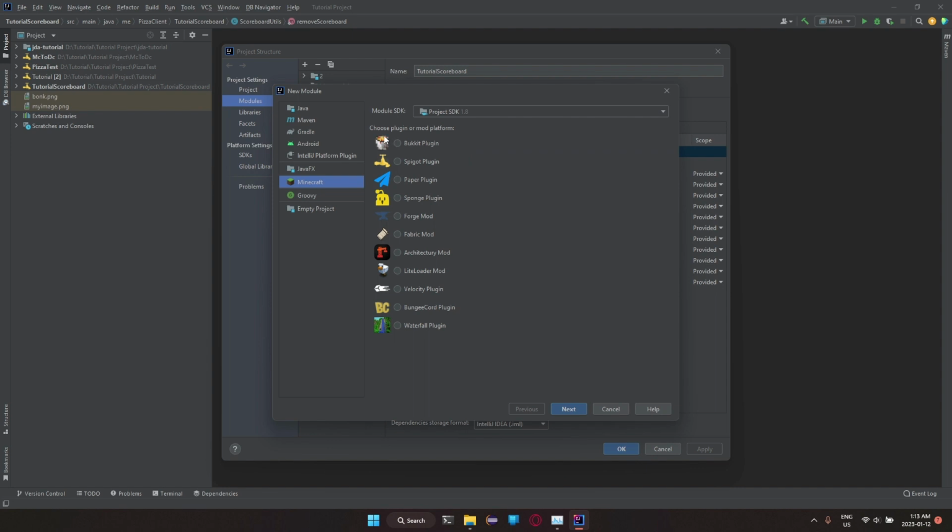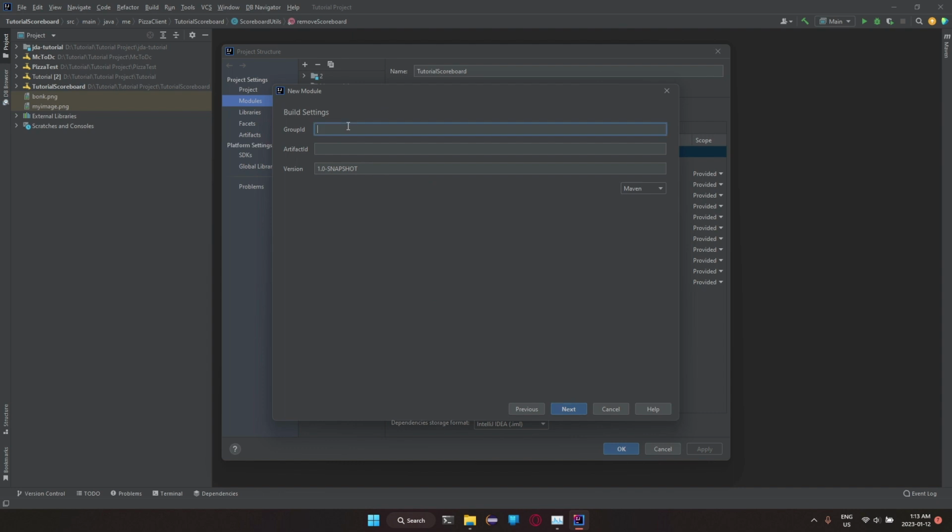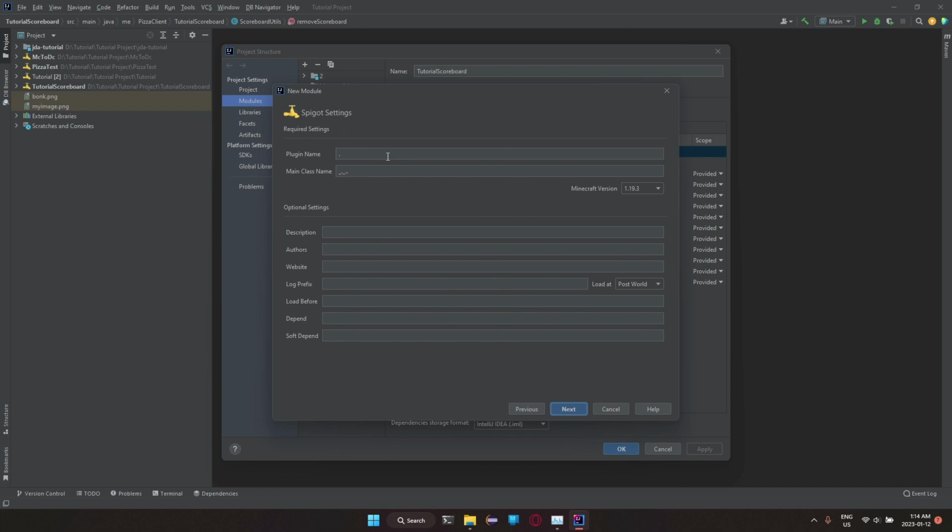Now, I have a plugin on IntelliJ called Minecraft Development. It's really useful just because it helps prepare your project. So all I have to do is click Spigot plugin, next. Now you can put a group ID and artifact ID. I usually just do one or like a period in each. You can select what type. If you prefer Gradle, then you can do Gradle. I prefer Maven, so I'll do that.